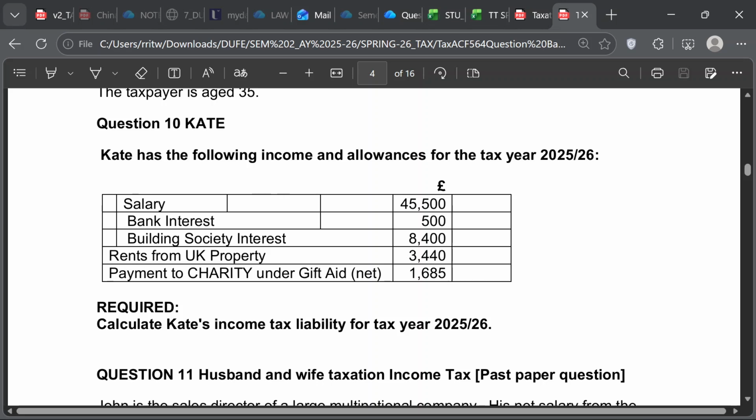So here's your question. This Kate has the following types of income, and you calculate the income tax liability for this year. You just put this calculation in a spreadsheet format. You don't have to write a lot of fancy English and all that. You just write some brief notes which make it easy to understand.